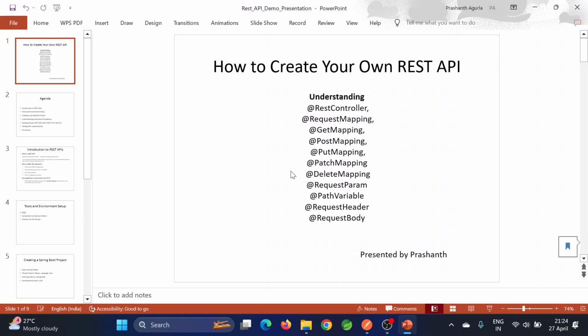So, let us start. And guys, this internship is guided by Tausief Sir, who has been helping us understand backend development and building real-world applications using Java and Spring Boot frameworks. Today, I'm excited to present a demo project that I have built as a part of this internship. I will be showing you how to create your own basic REST API using Spring Boot, explaining step by step how the application works.